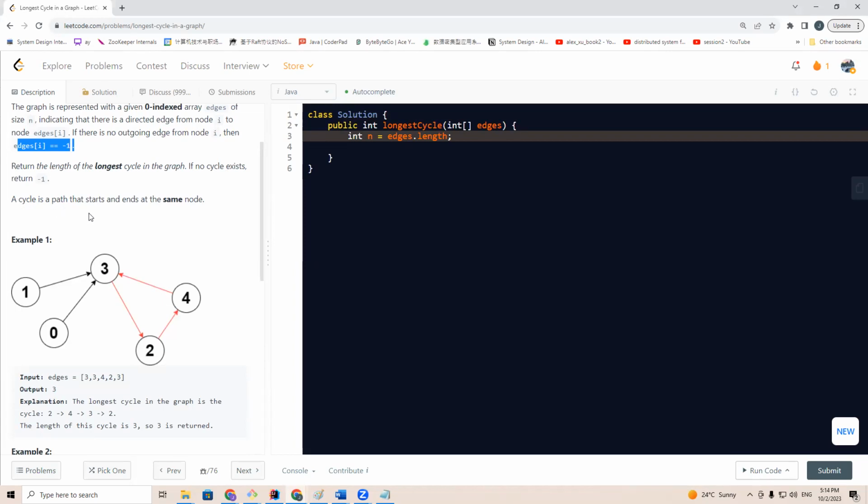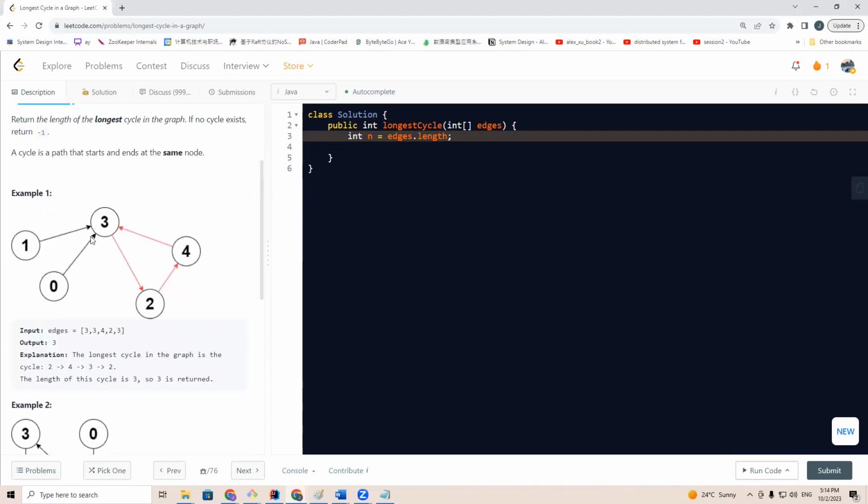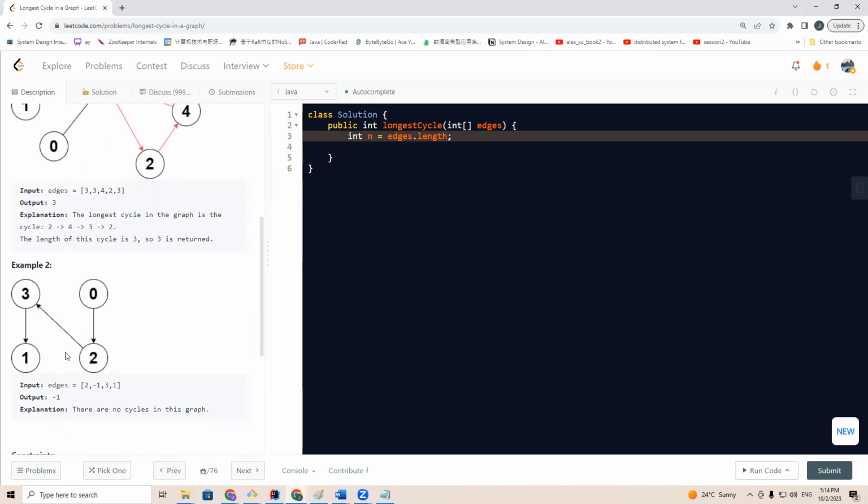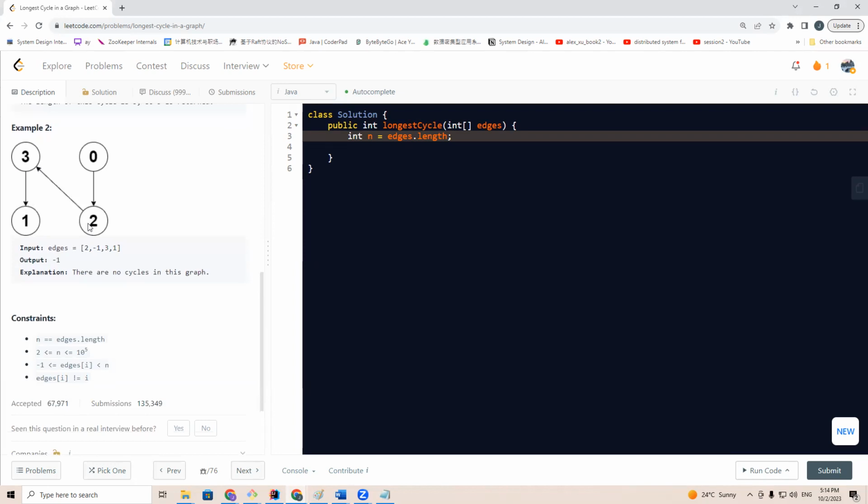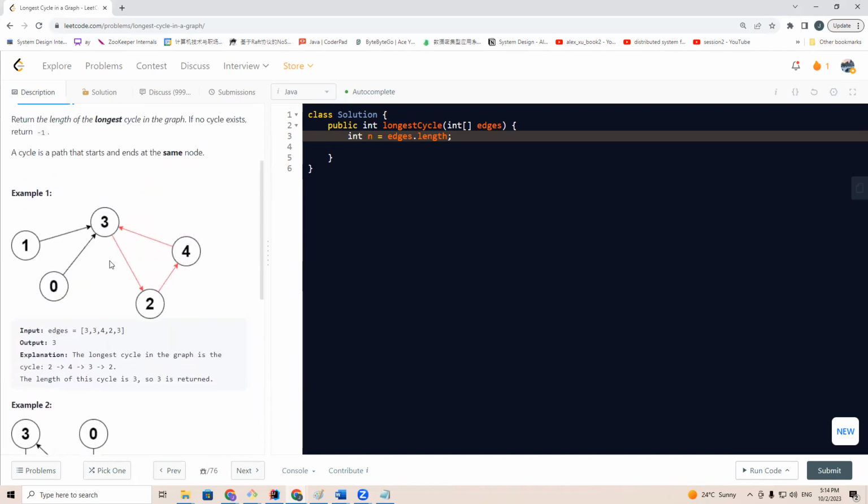So let's find the largest cycle in this kind of graph. Let's take an example: 3, 3, 4, 2, 3. The largest cycle is 3. And the second example doesn't have a cycle, so it returns -1.